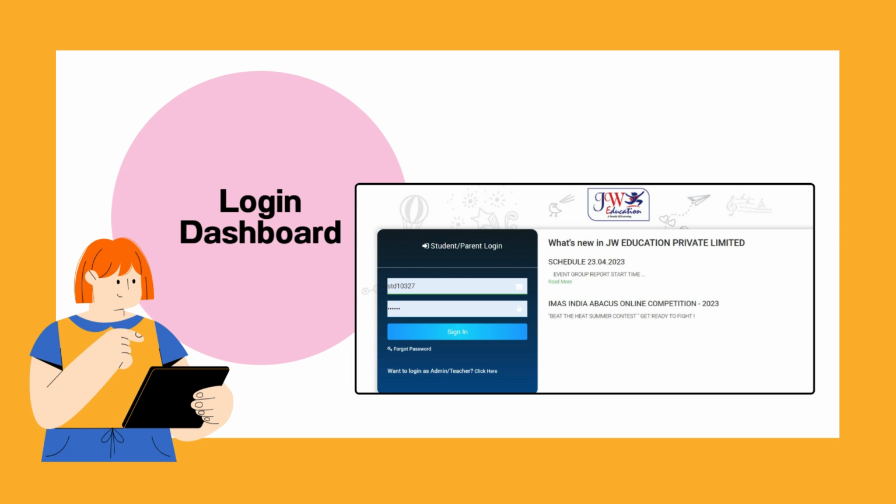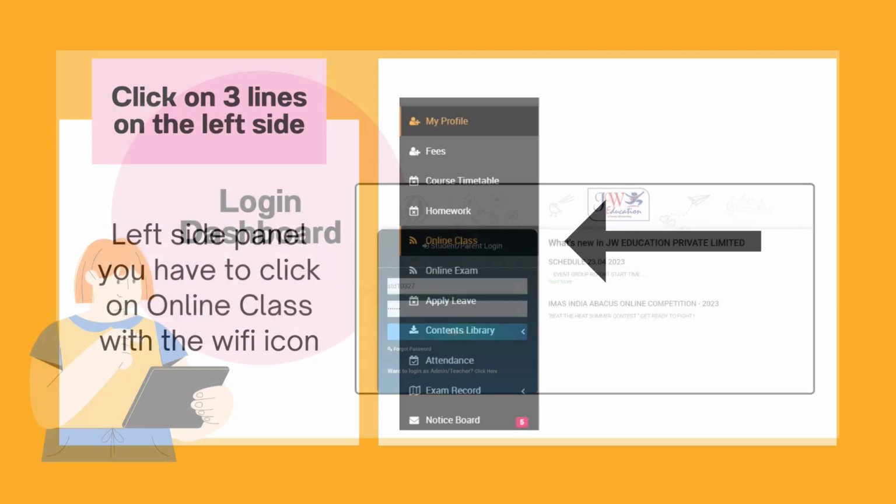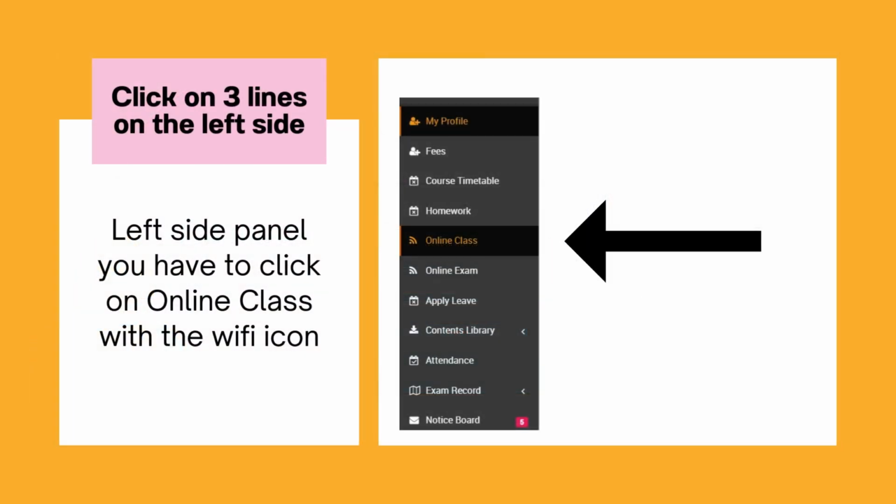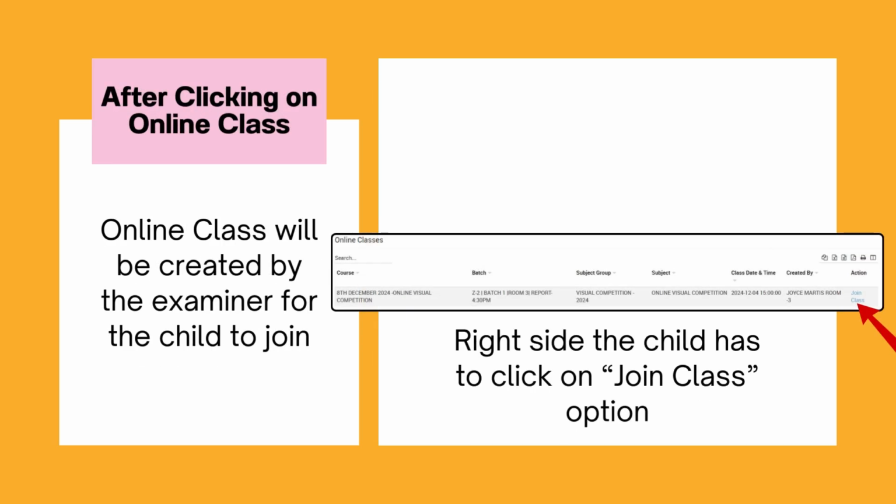Now, an important note here. The top login title should be student or parent login and not admin login. Please note. Once you successfully log in, on the left side of the panel, you have to click on the fifth option, that is, online class, which will be with the Wi-Fi icon.